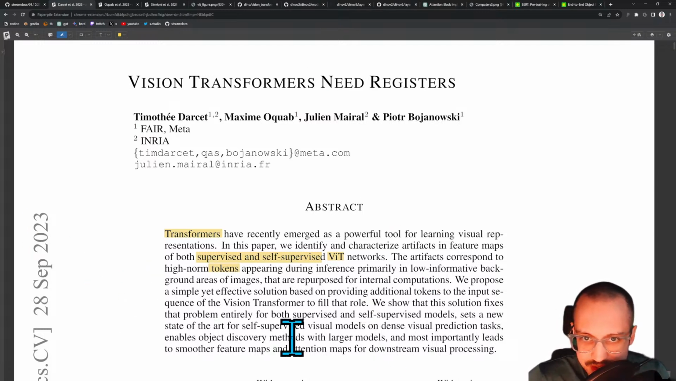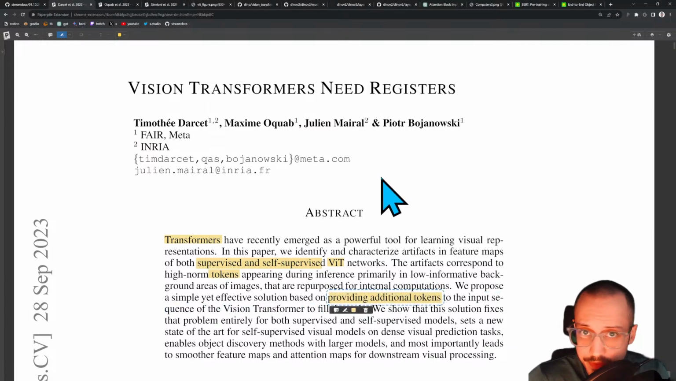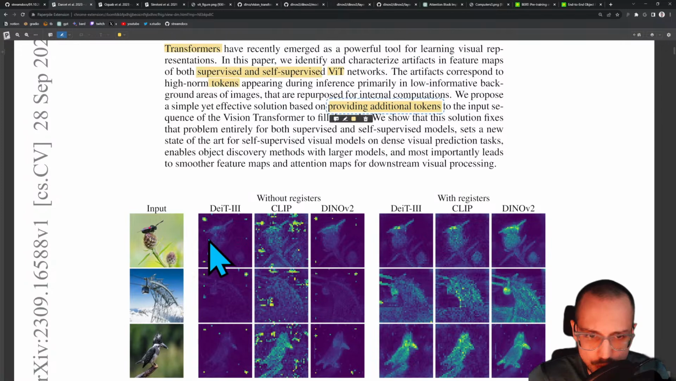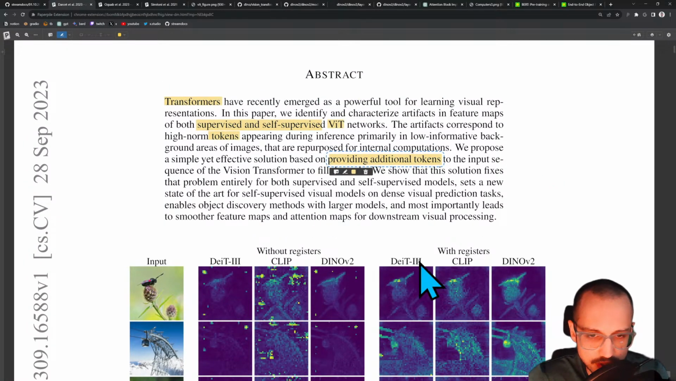We propose a simple yet effective solution on providing additional tokens to the input sequence of the vision transformer to fill that role. And this is going to be the actual fix. So the first part of this paper, they're going to show you what this bug is, and then they're going to go into the actual fix for it. So it's a very pleasing paper because they show you the bug and then they fix it.